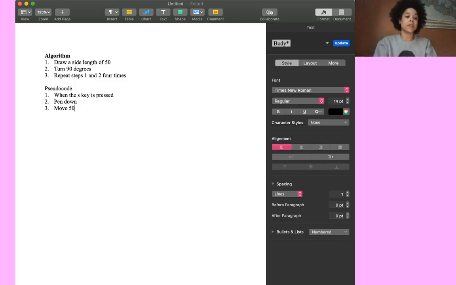An algorithm is more of the series of steps that we need to take to accomplish this. And pseudocode is more of, okay, what's the code actually going to look like here without actually writing the code. So we're going to move 50. Then we want to turn 90 degrees.